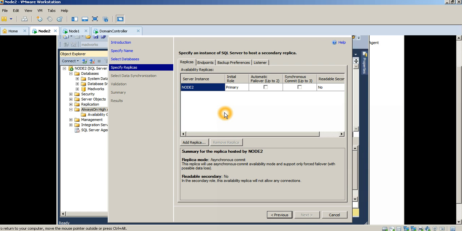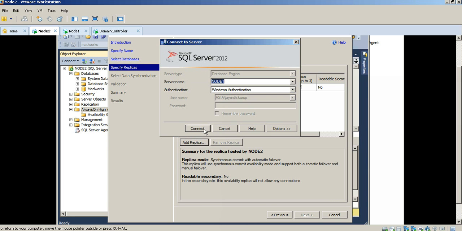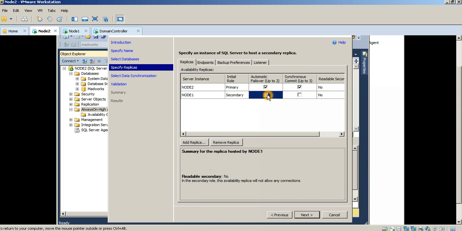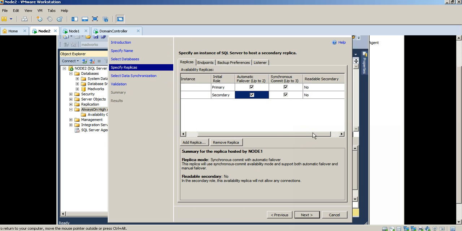And at this point I get the most important screen as far as AlwaysON Availability Group is concerned. Here you can see that I'm already configuring everything on node 2. So my node 2 is my primary and it will support automatic failover with up to 2 replicas, this being the first one and node 1 being the second one. As soon as I check the box for automatic failover, you'll see that the checkbox for synchronous commit is also checked by default.